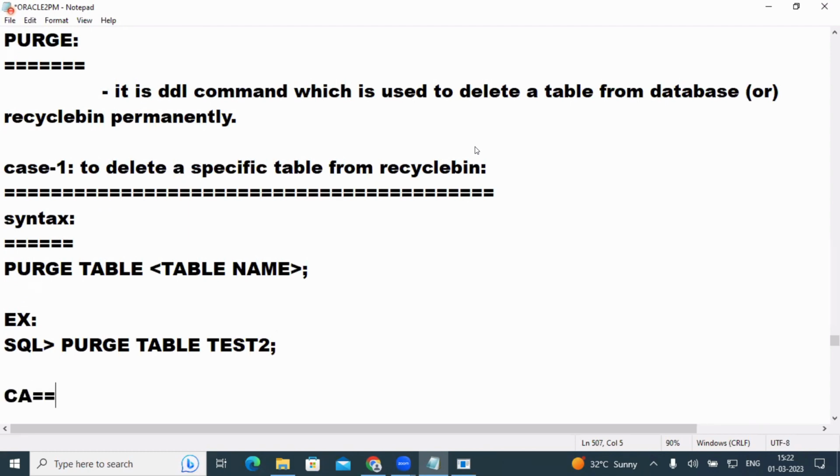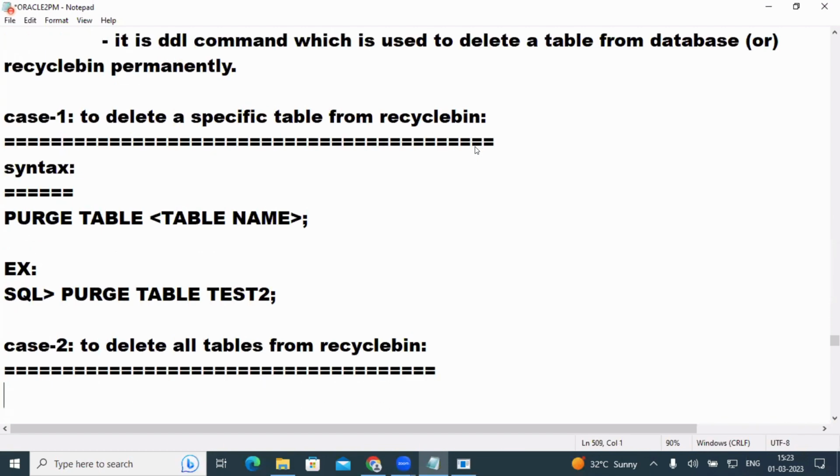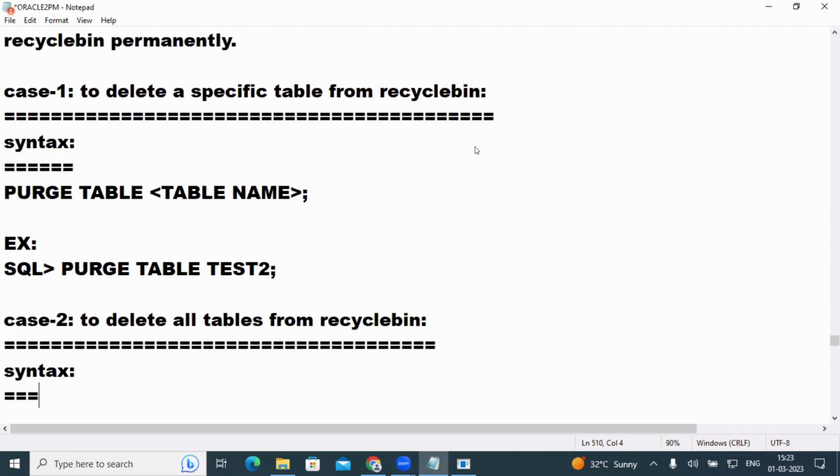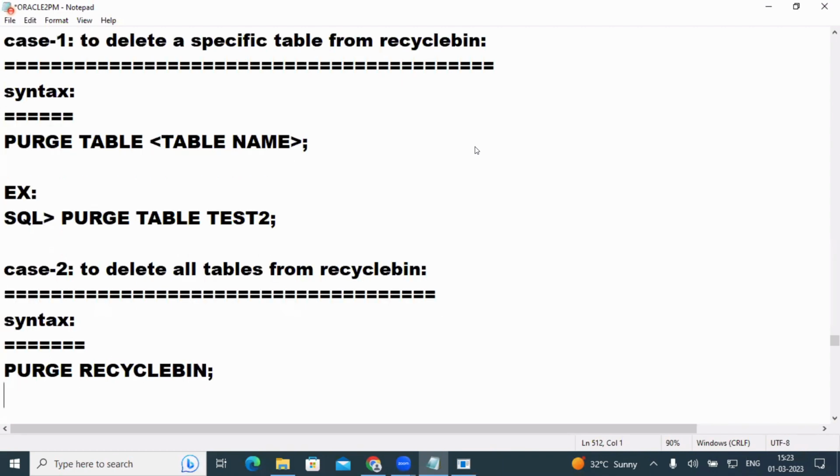Okay. Case number 2. In the second case, what is the case here? To delete all tables from the recycle bin. So in this case, how can we write this? What is the syntax for this? My syntax is purge recycle bin. That's it.